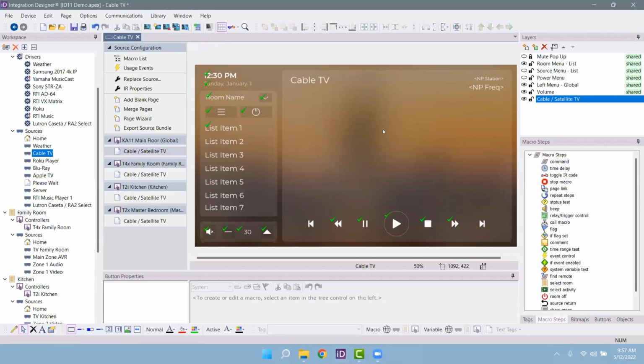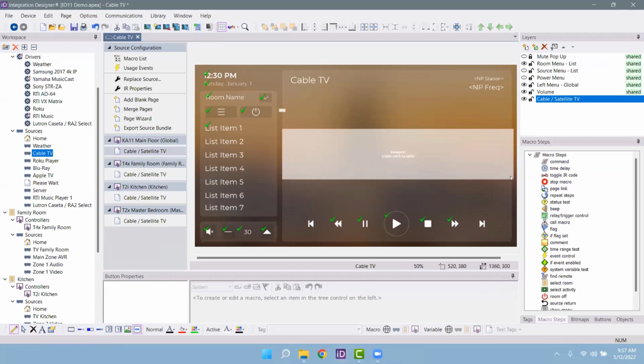Let's show you how this works. I'm just going to grab a pencil here. I'm going to select my viewport. I'm just going to draw it across the screen. Just draw your viewport.